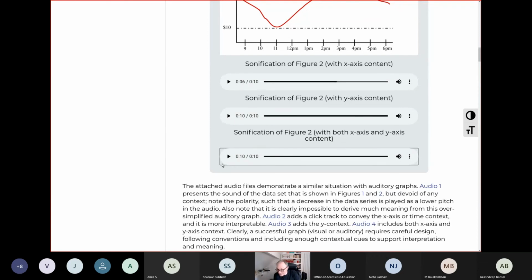Right, now we have the x-axis, the y-axis, as well as the actual graph. And I have to admit, I already have trouble distinguishing two. Well, not distinguishing them, but getting meaning out of both sounds together. Three makes it very difficult for me, but I know it's not the same for everybody.